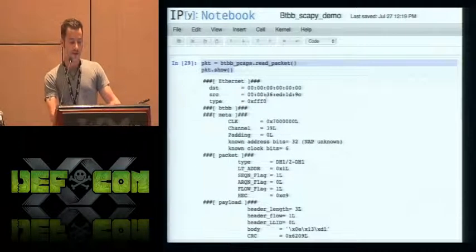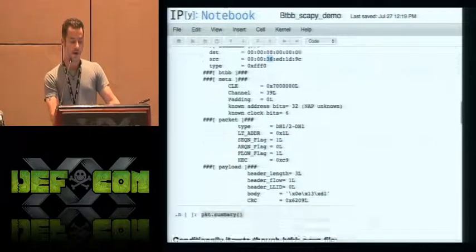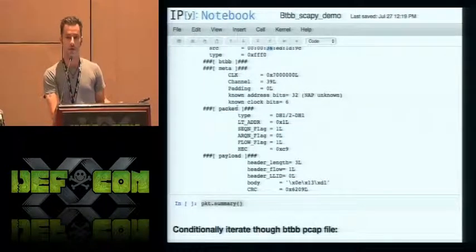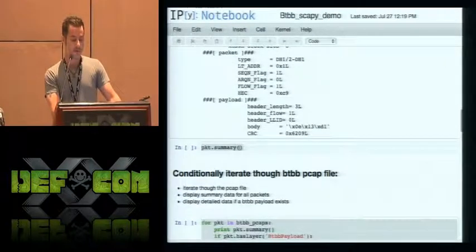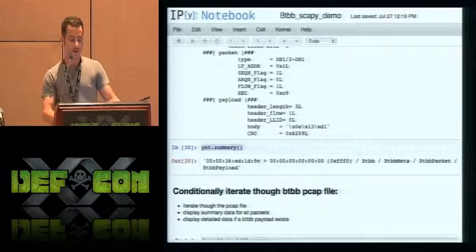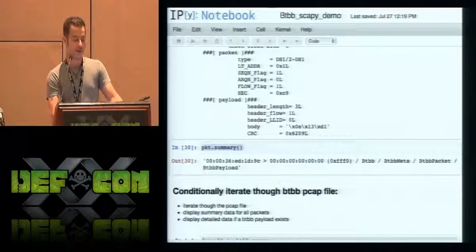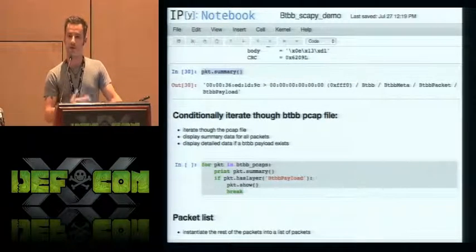We can see here that the Ethernet layer is the base layer for this stuff. Then we start to have the Bluetooth baseband layer, each level of the Bluetooth baseband layer. And a lot of this was modeled off of how it was laid out in Wireshark. Scapy also provides summary data for us too if we just wanted to see this packet in a short view.